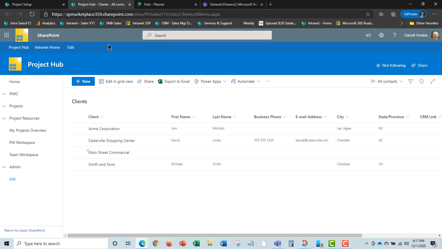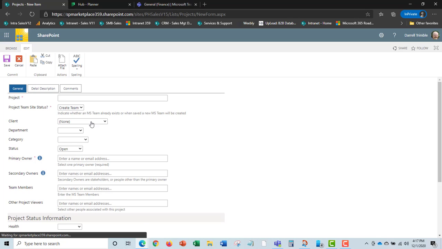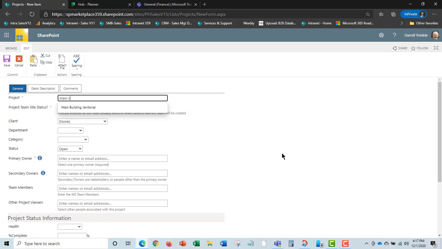So now if I go back to the project setup page, I'm ready to actually create a new project, which is a solar install project for Main Street Commercial. So I go into the project setup. The first thing I do is name the project. I want something descriptive: Main Street Commercial Solar Install.